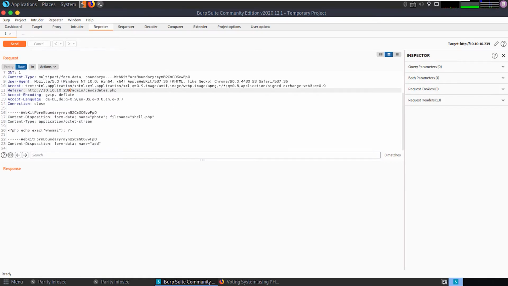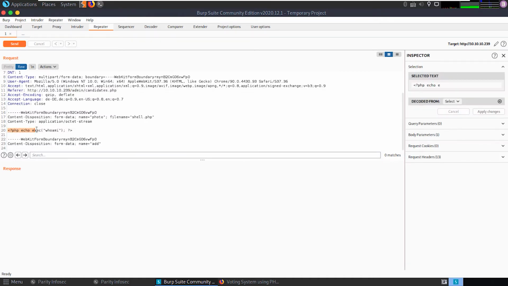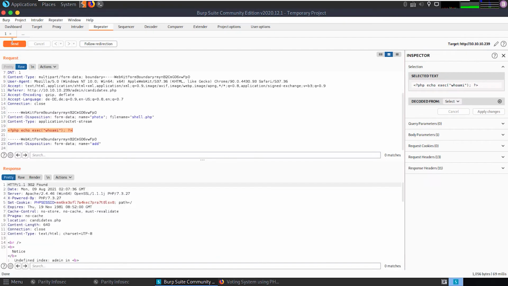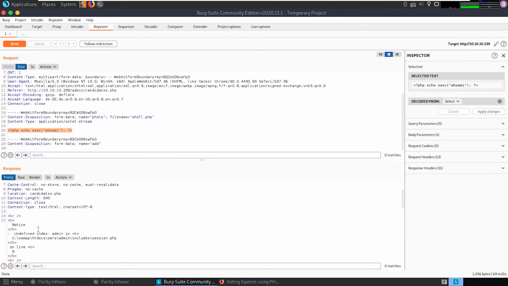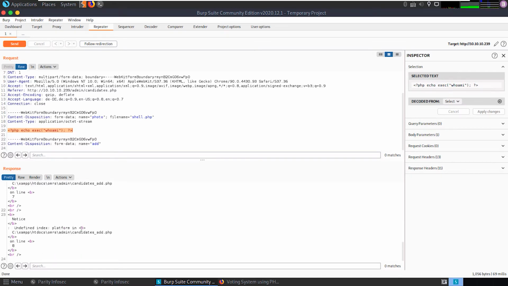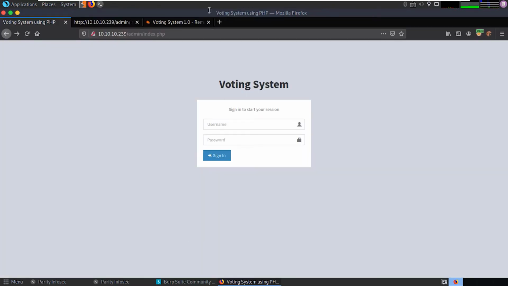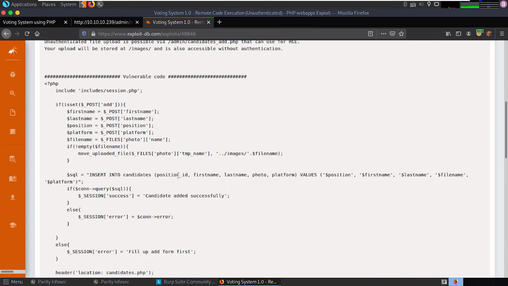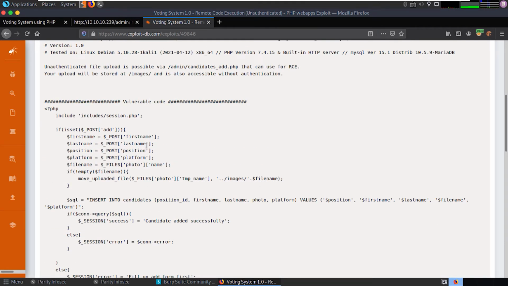And I'm going to show you the code real quick. It is very simple. PHP echo execute. So it's going to send an execute system call with whoami. We'll go ahead and send that. When you send that, you're going to get a bunch of errors back. Notice undefined index admin, undefined index first name, last name, position, platform. All these things came back undefined. If you come over to this, you're going to see that it's looking for first name, last name, position, platform, photo with name.